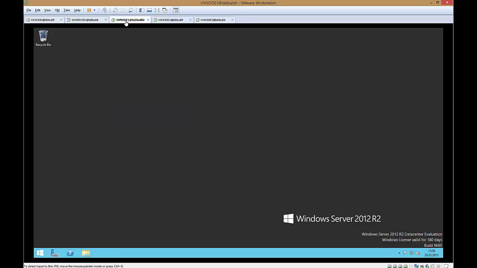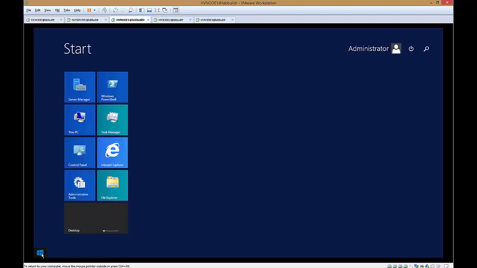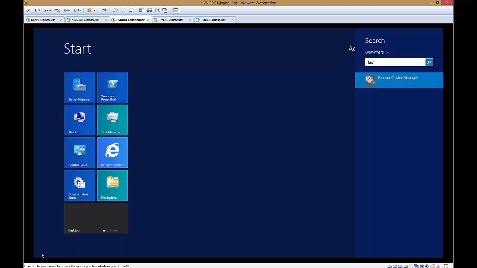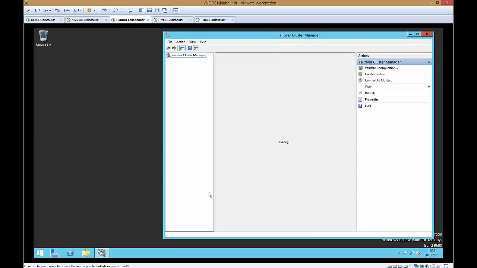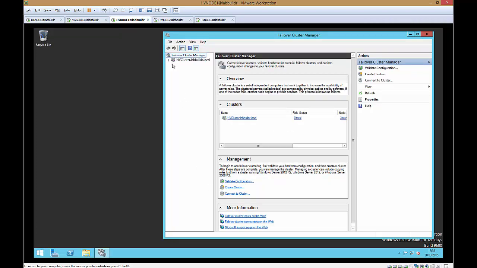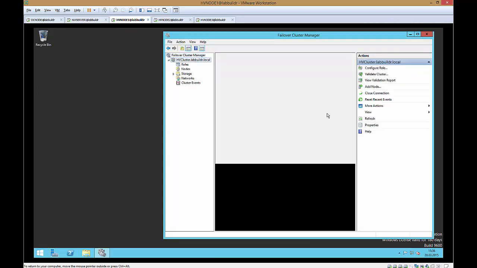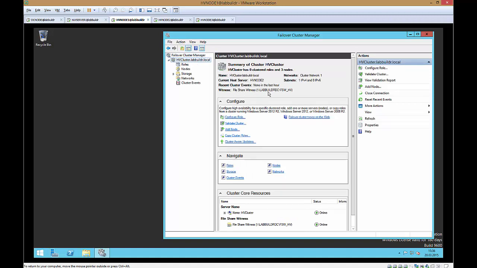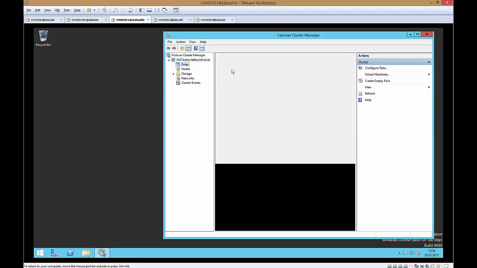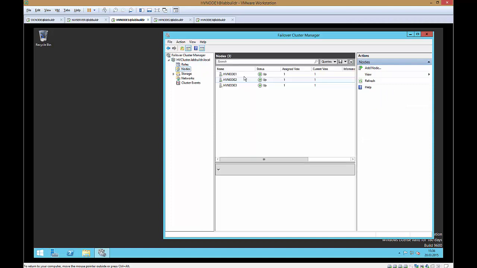Then I go to the first node and I launch the Failover Cluster Manager from here. Failover Cluster Manager will also tell me some details about my cluster. So the cluster is configured with a file share witness, which is on the labbuildr domain controller, labbuildr DC. It currently has no roles in, but it has 3 nodes in, and they are all up and running.